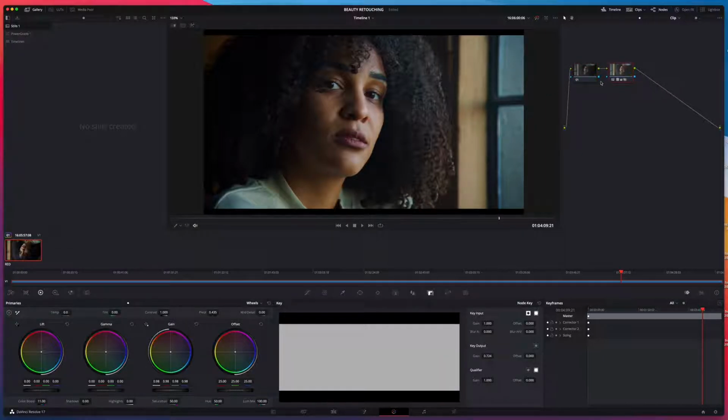And I would recommend when you're applying the beauty retouching to apply this on your final node or near the end of your node tree. So I've got 1 node currently, just applying a little bit of a LUT and a look, and then I'm going to hit Option S on a Mac, and that's going to create an empty node, which we will add the beauty retouching to. But first things first, we need to import the beauty retouching.